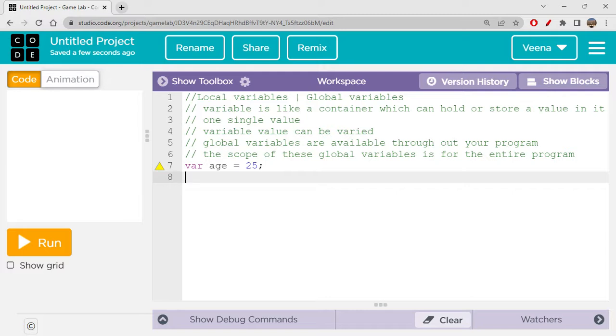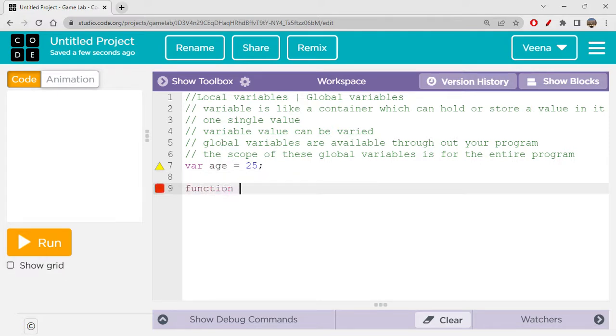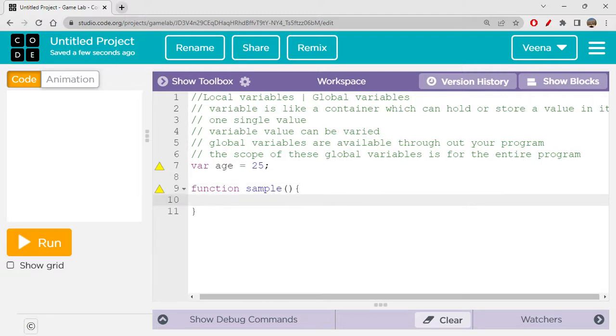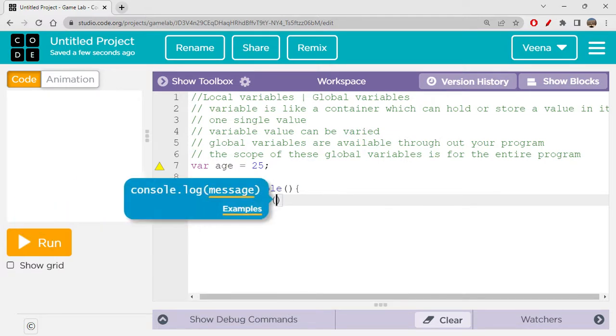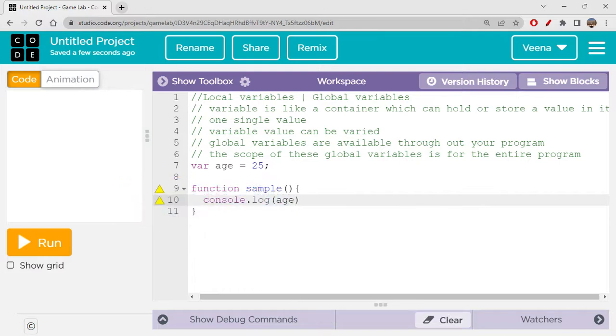Let's suppose I'm creating a function here. In my function also, I will be able to use this age, correct? Let me show you. I'm creating a function and I will name it sample. Then we open parenthesis, then open the curly braces, and within the curly braces we write the code. I'm using console.log here, and I will write age.